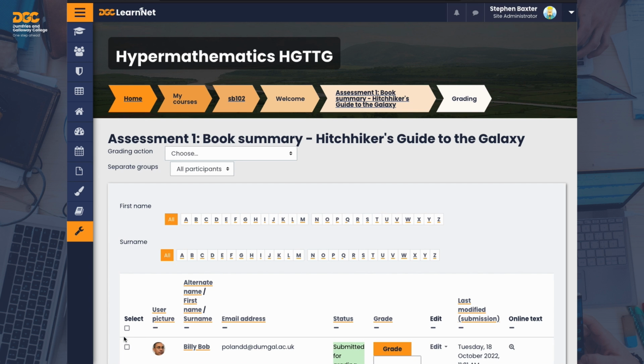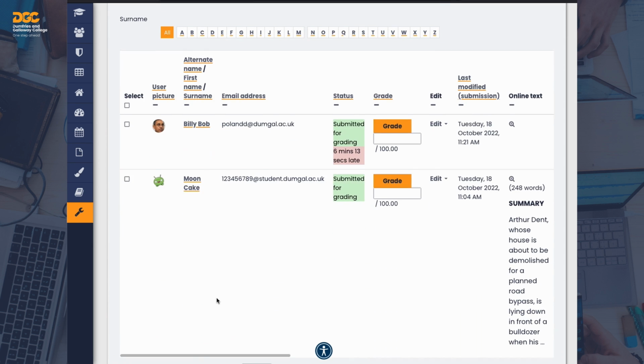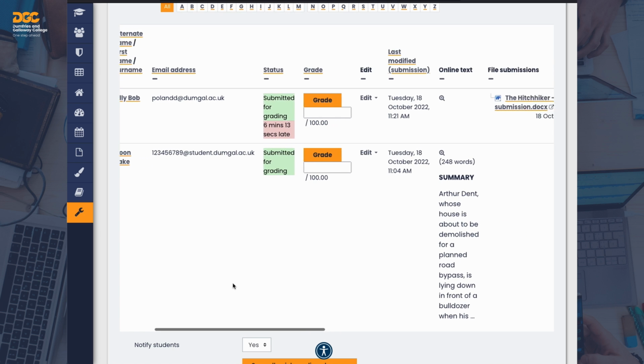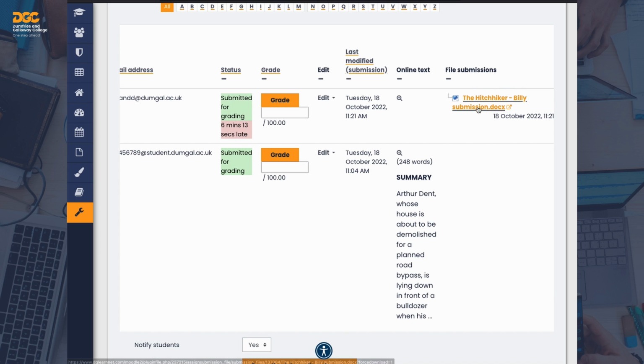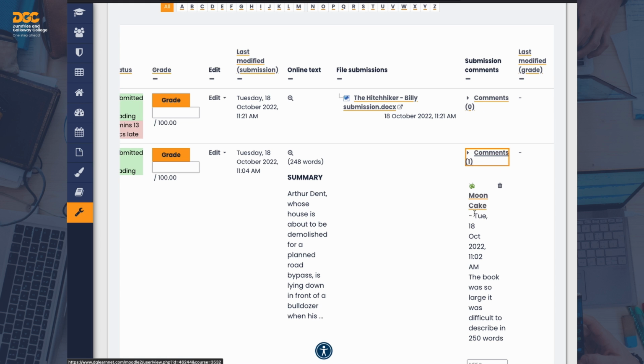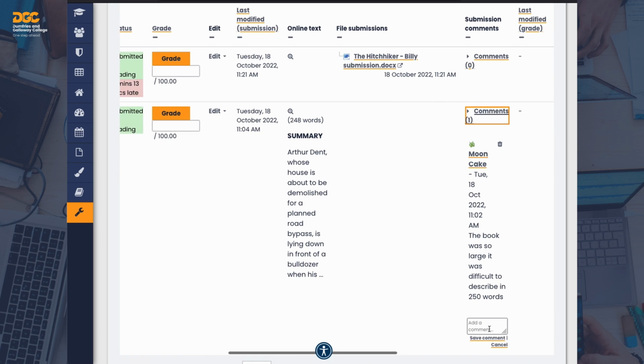To see the rest of the fields, we need to scroll a little. It's not always the easiest to see all the fields unless you have a very wide monitor. The file submission field shows Billy's file, which we can download by clicking on it. Next are submission comments made by the student. There is one comment here from a student, which we can click to read and reply if necessary.